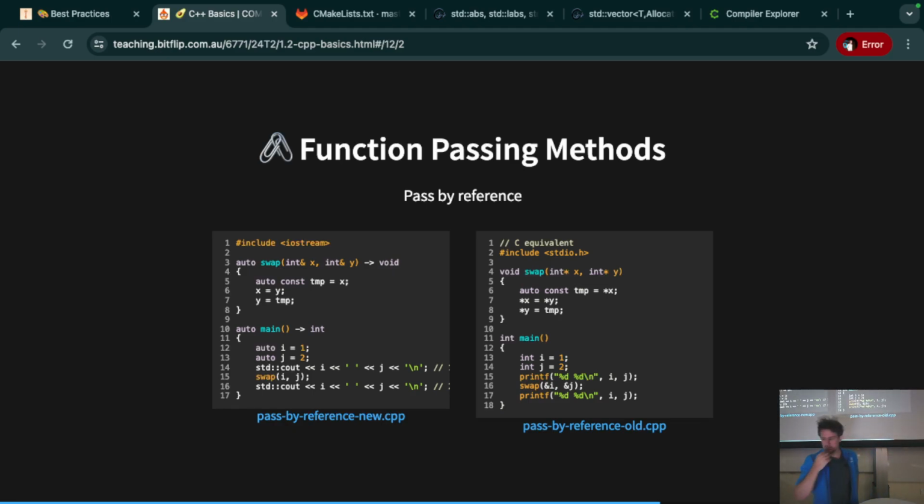Question? Would that code be equivalent to creating within main, like i prime and j prime as references to i and j, and passing those into swap? Would you need to change the function signature of swap for that to work? For this example, yeah, like if you were to pass references into the function's parameters rather than the actual variables themselves.